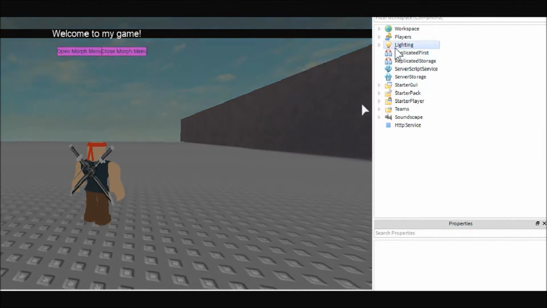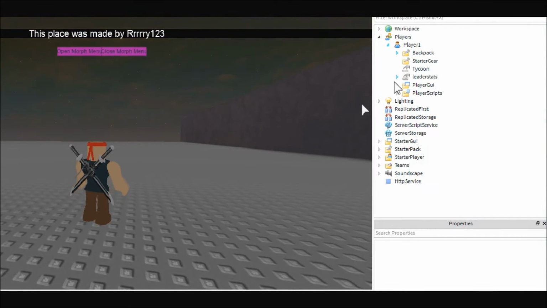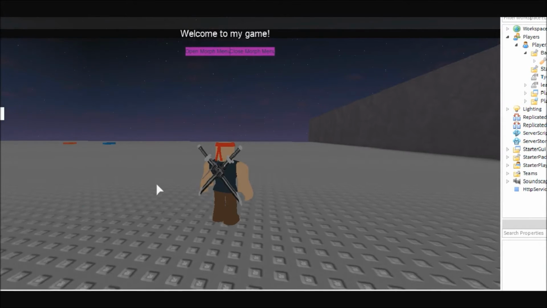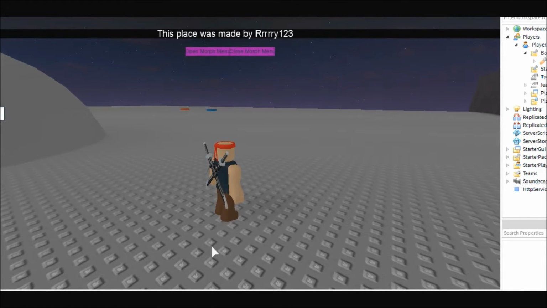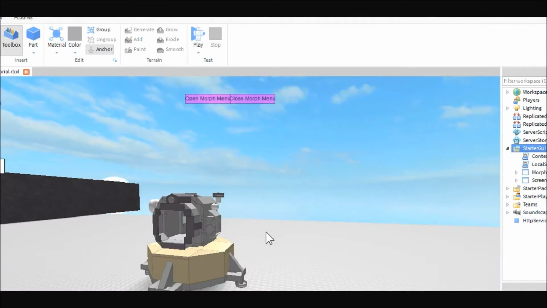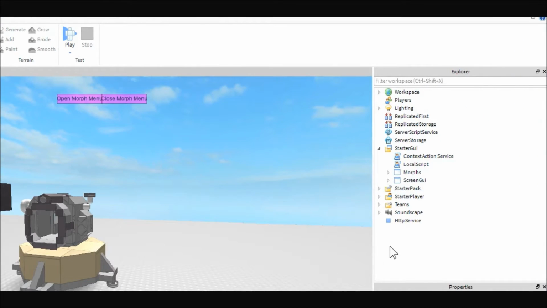For example, as you can see inside of my player, I have stuff inside my backpack, the rocket launcher, which I would normally be able to access by hitting number one on my keyboard, but that does absolutely nothing. So not only does it hide them, it also disables them when it comes to the backpack and the chat.